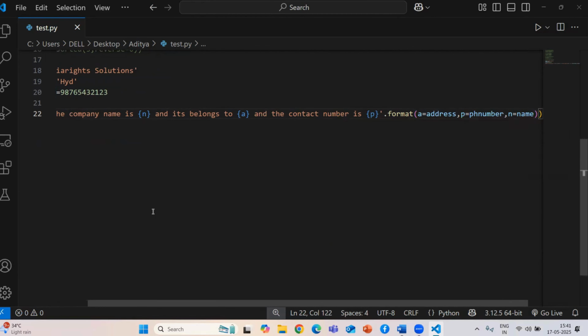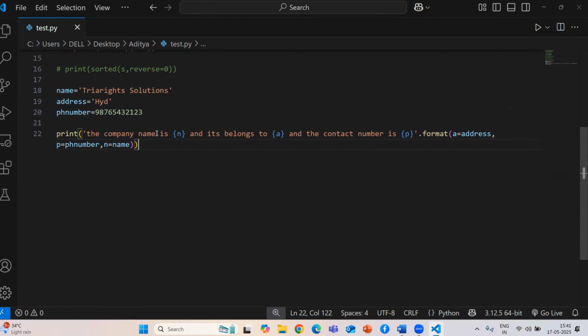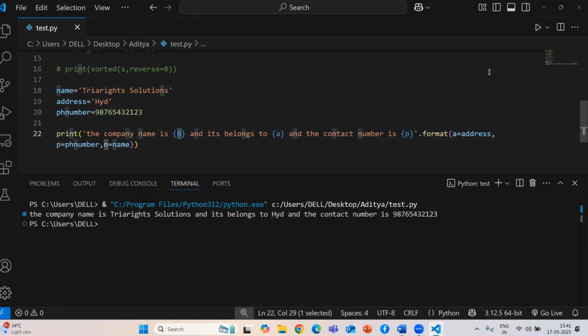So if you saw that, I'll give the placeholder, meaning if I provide the variable name inside the curly brackets, then even if you change it, it does not affect your coding. You saw that the company name is TriRight Solution and it belongs to Hyderabad, because I keep the address value stored in a variable. So this is how it is going to happen.